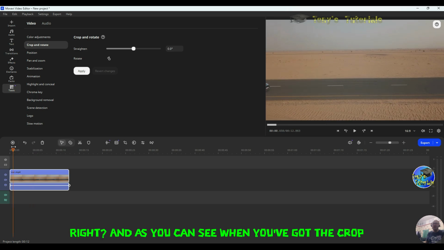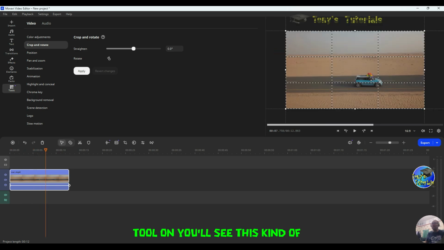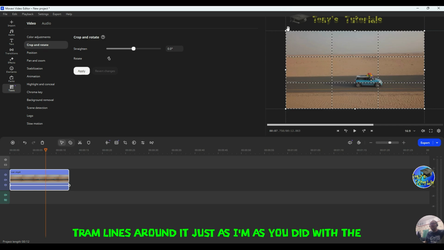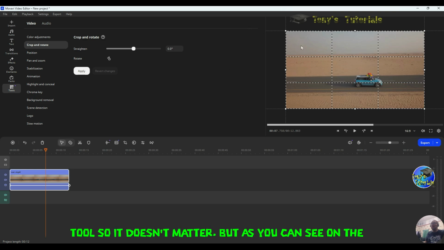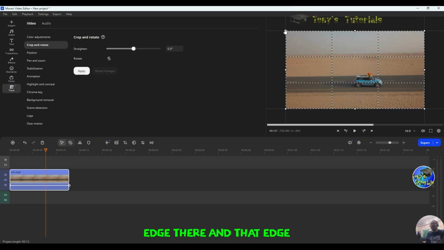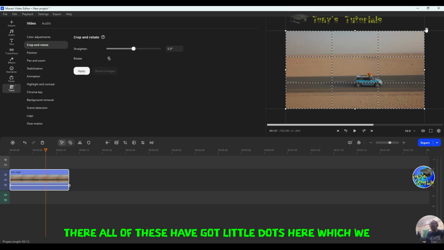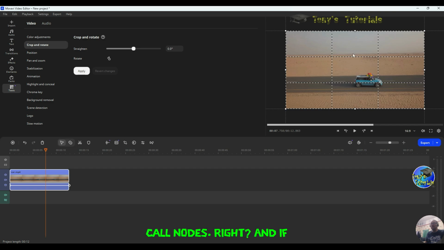And as you can see, when you've got the crop tool on, you'll see these kind of tram lines around it, just the same as you did with the rotate tool. It's the same tool, so it doesn't matter. But as you can see on the edge there and that edge there, all of these have got little dots here, which we call nodes, right?